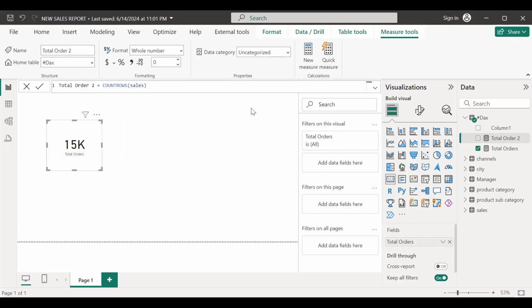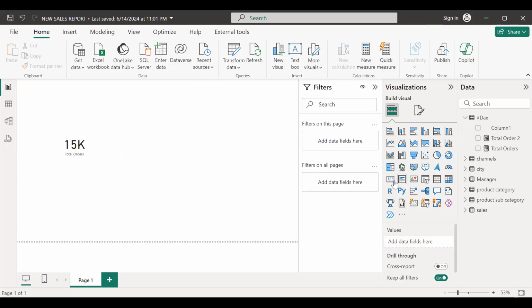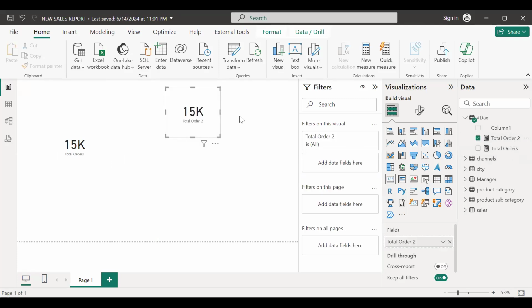So I bring in another card chart now, and I put it there. Yes, it gave us the same thing, sir.